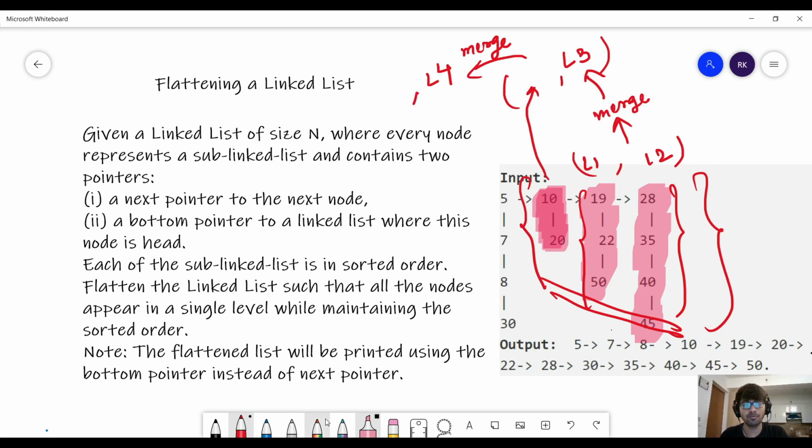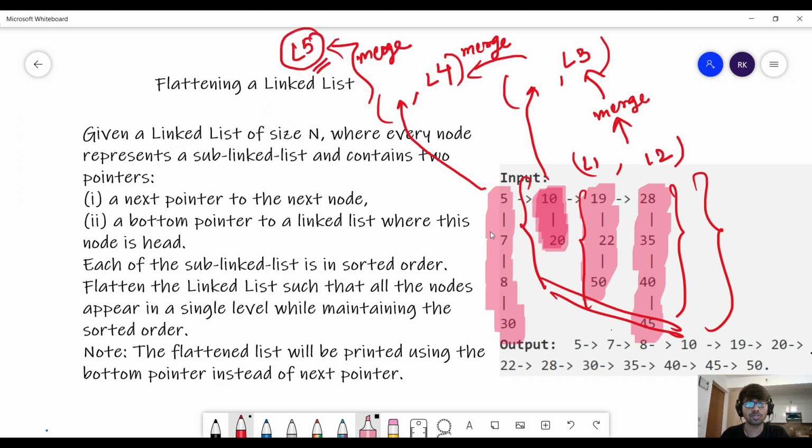Now with this L4, we are going to finally take this linked list and again call the merge function on them. So if I call the merge function, I get the final L5, which stores all the elements of the given input in a single level while maintaining the sorted order, right? To be more precise, in a single level while maintaining the sorted order. So I hope the approach is somewhat clear to you, like you have got an overview, right?